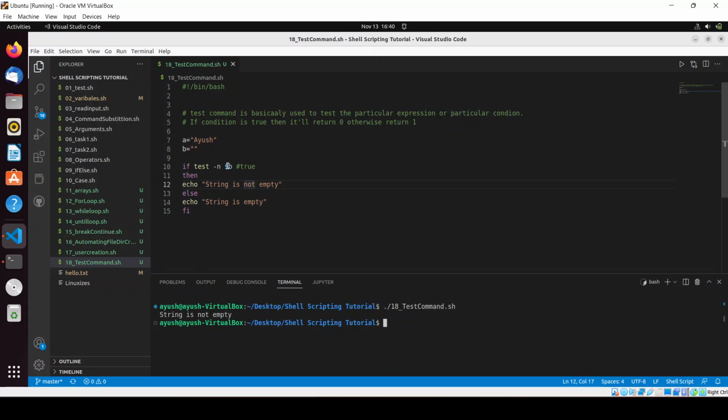So for this we use the hyphen z option. Sorry for that, we will use hyphen z here. Clear the screen. Again it is showing me the same thing. Sorry, here we have to use double quotes. But still it is showing string is not empty. Why? There is something wrong we have done here.